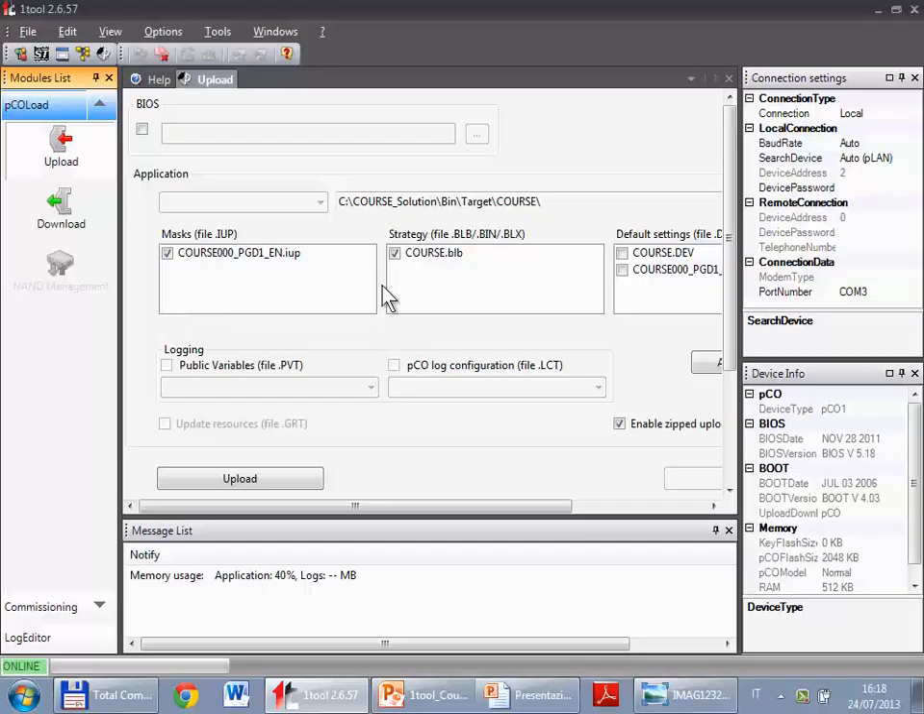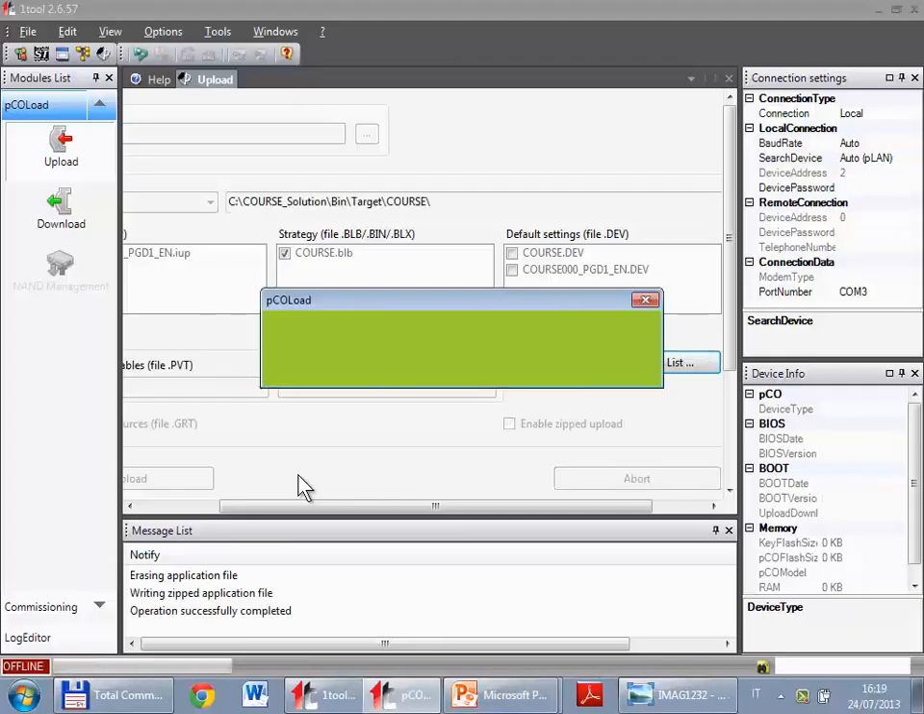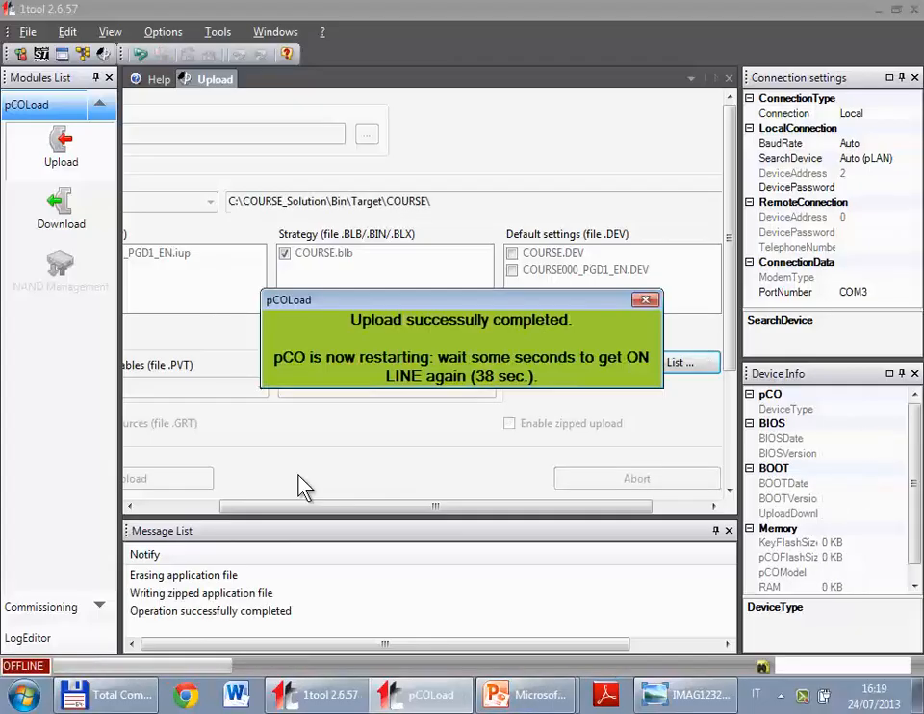The typical files that we have to upload are the application file, that is one or more files for the mask, and the file for the strategy. So these two files are the result of the compilation we made a minute before. They are already selected. Later maybe we will see some of other files. That's enough. Click upload. Also this phase takes a while, so I prefer to cut this wait. Okay, finish. Upload successfully completed.